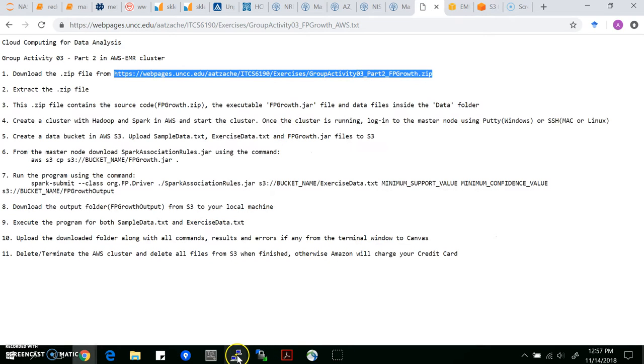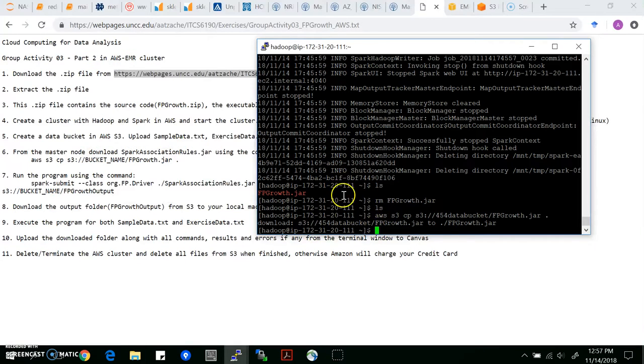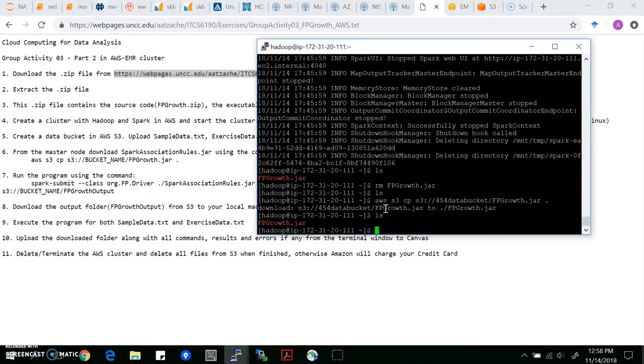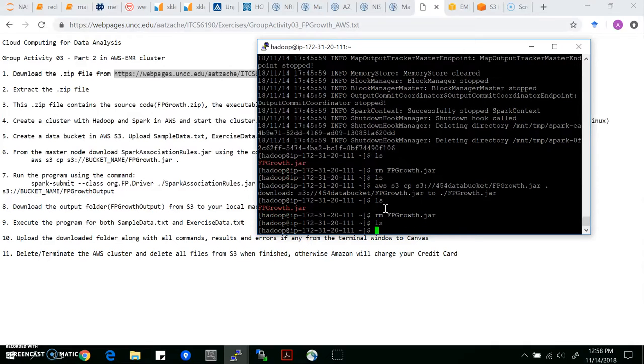I have everything ready. I have opened PuTTY, and I need to give the commands to execute the program. The first thing is I need to check if I already have the FP growth jar. I already have it, so I'll just remove it. Now we don't have any files.